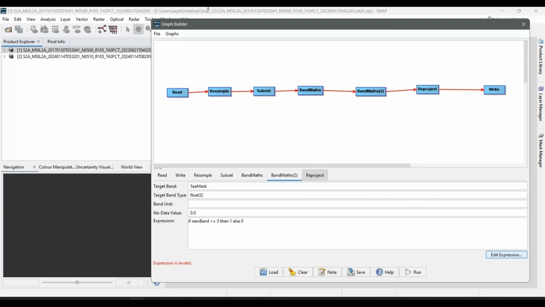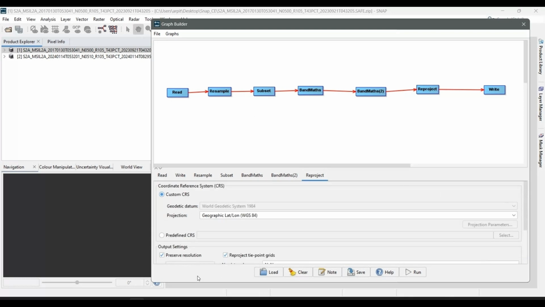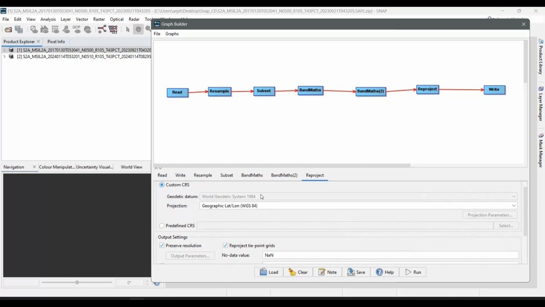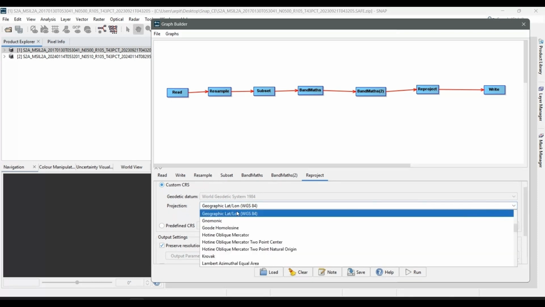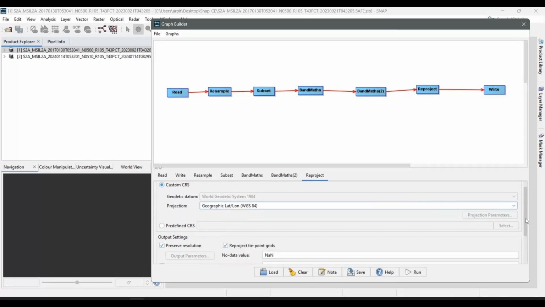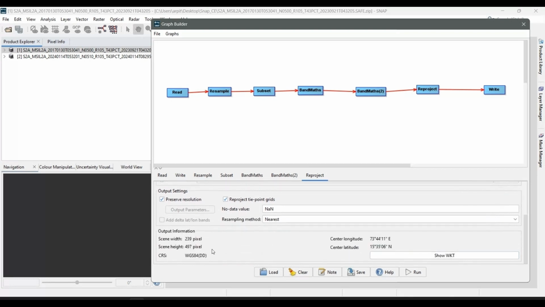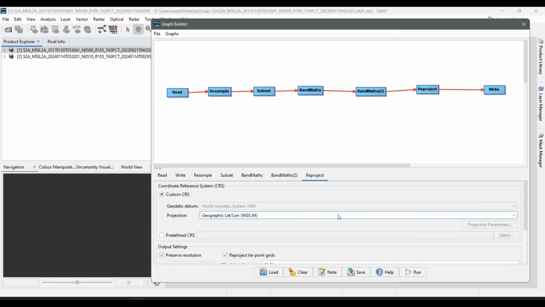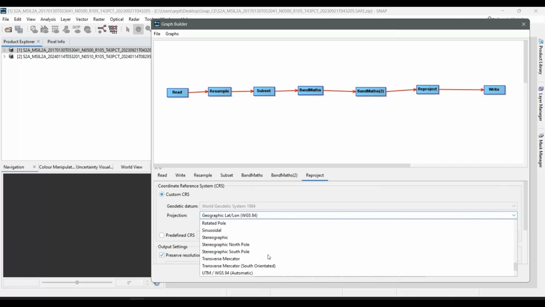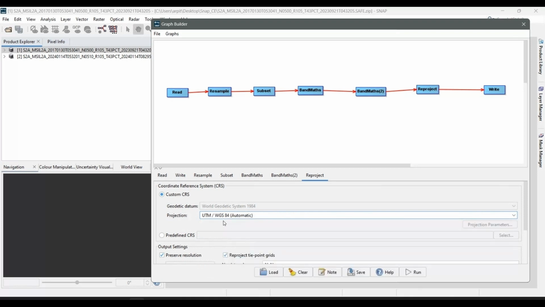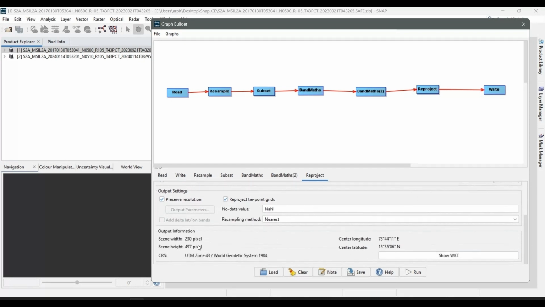Once we've done inputting the formula by editing the expression, we can go to the reproject command. We will transform the output from a geographic coordinate system, GCS, to a projected coordinate system, PCS. Currently WGS 84 is our GCS. We will transform it to UTM, which is our PCS. The reason behind the transformation is that to display geographic information accurately on a flat screen, a PCS is required.